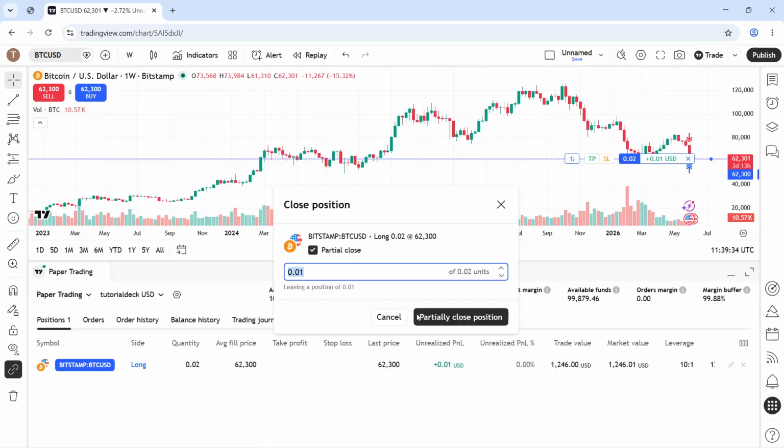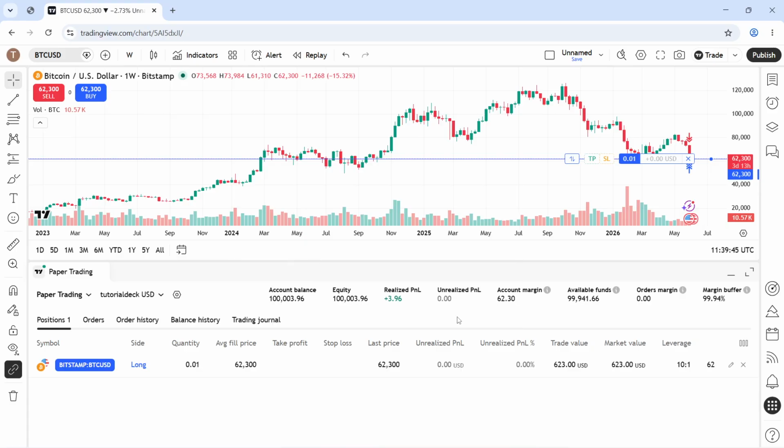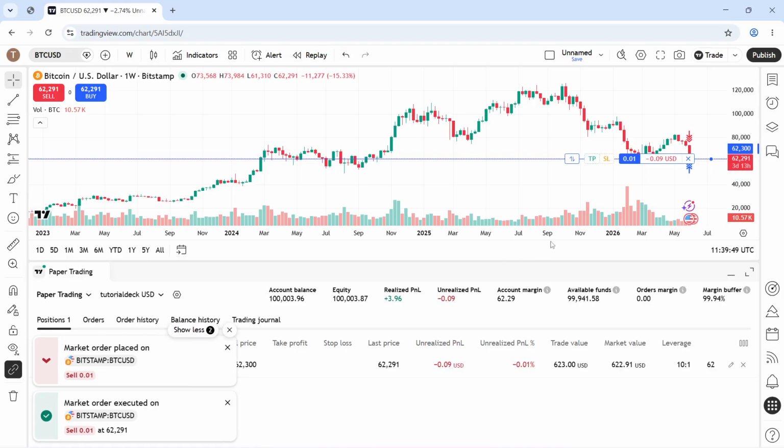Before confirming, double-check that the window still shows partial close and not full close, so you don't accidentally exit the entire trade. Now let's confirm the partial profit action. Click Partially Closed Position inside the Closed Position window. Wait a moment for the position row to update on the screen.